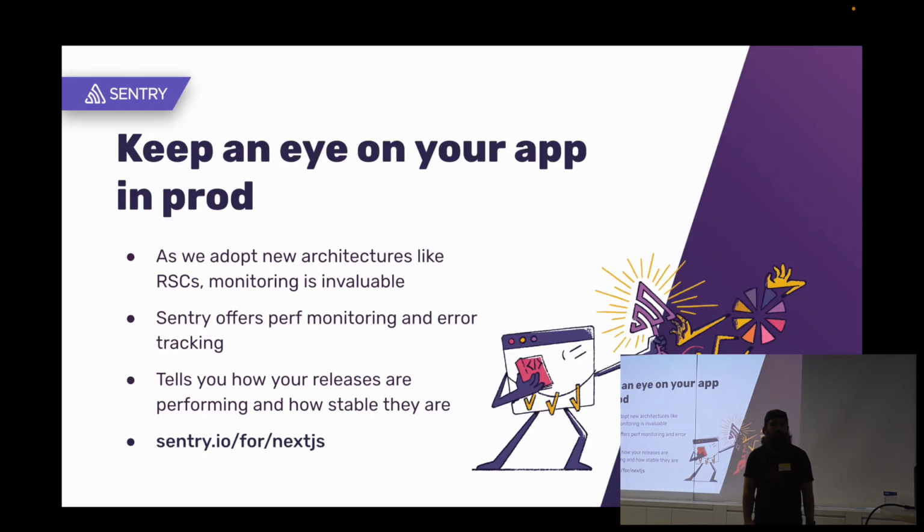So I think it's been almost 2 years since React marked RSCs as stable, and people are looking into adopting RSCs for real about this time. So in times like these, when you're refactoring or adopting a new architecture, a new application, monitoring is invaluable. RSCs still have some rough edges. So you want to keep an eye on your user experience. You want to keep an eye on your performance. You want to keep an eye on your errors.